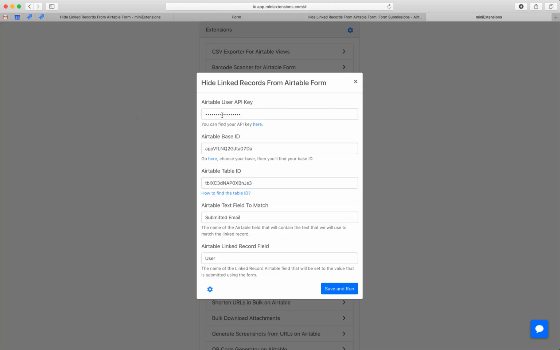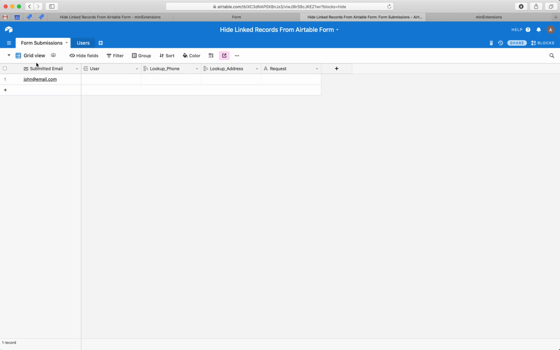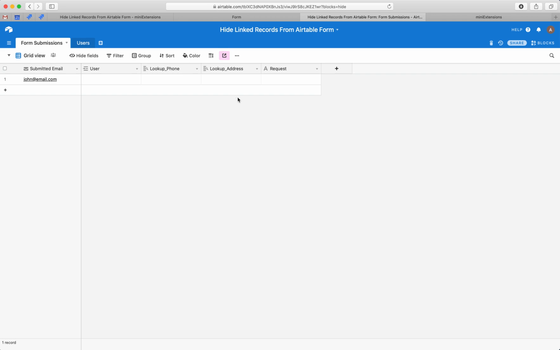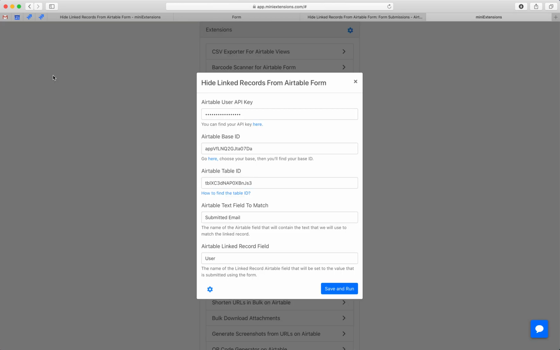So if you buy the tool, this is what you would see. You'll start by filling up your API key, follow this URL for the base ID, and this URL to know how to find the table ID. So follow all three, fill up those, and then we'll need the Airtable text field. So this is this thing right here. This is what the user will fill in as a text. Make sure it's case sensitive.